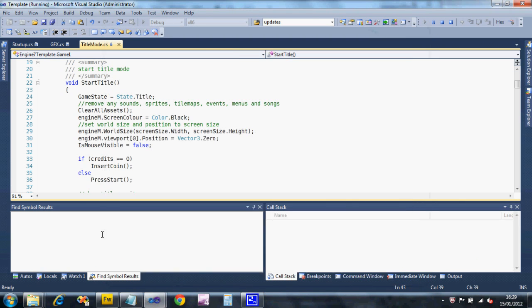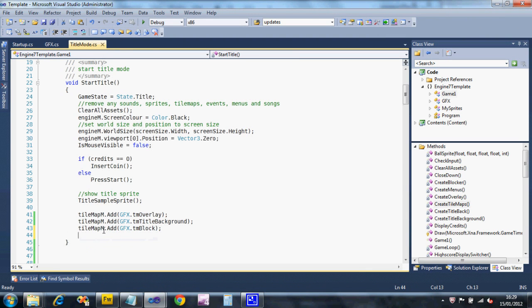Okay, so I'm going to change its colour to red. So in here, because I want it, I could change this all through my program. So in the title mode, I'm going to make it red. So I'm going to say graphics.tmblock.wash equals colour. No, let's make it blue. Colour.blue. I like blue better. Okay, just run that just to make sure that's worked.